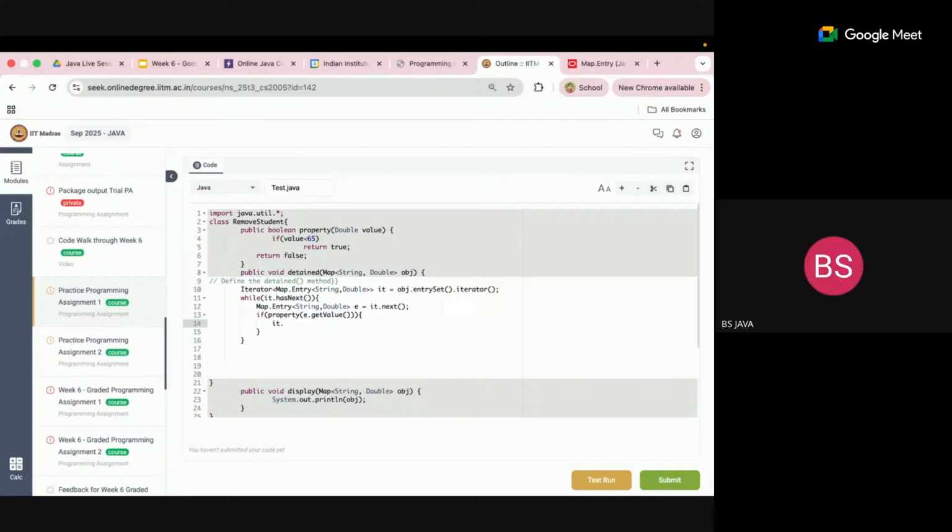Do we have a method to remove? So using the iterator remove method, you can remove that particular key value pair from the map. We don't have to pass anything. Okay, so it will point to that particular key value pair, right? So it will remove it.